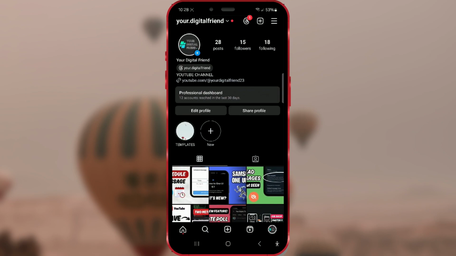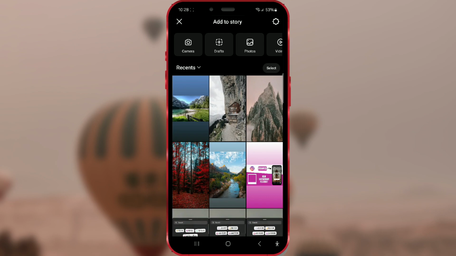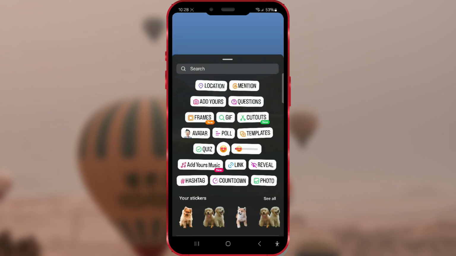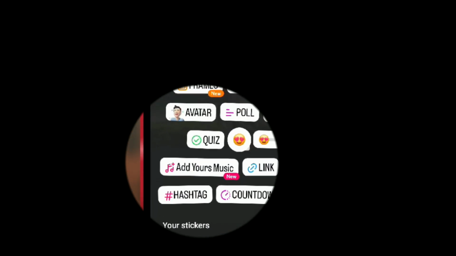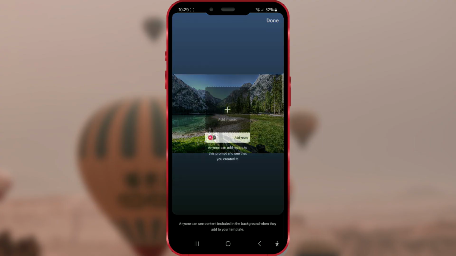Open Instagram and add a video or photo to your story. You can also add other elements and filters that you like. To create a music template, click on the sticker icon in the top right corner. Here, you'll see the available stickers, including the one we'll use today. If you don't see them, update your Instagram app. From the offered stickers, select the Add Yours Music sticker.